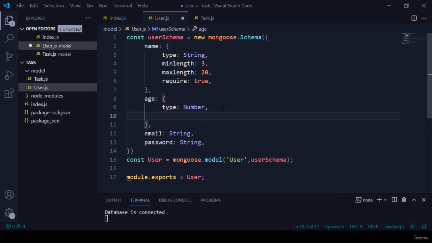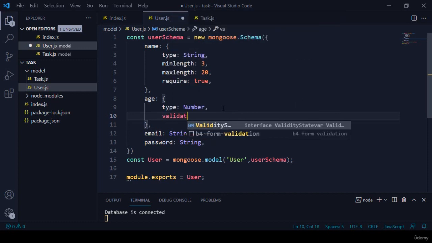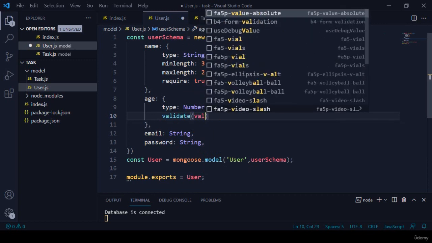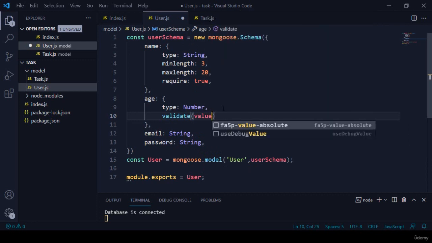And after that, if you want to add validations, like less than 18 years of age will not be allowed to access this input field, then you can also add it. Then you have to add validate. That is one of the validate methods. Here we have to pass the value. Value means whatever age you input, that will be the value. So that is our validate value.